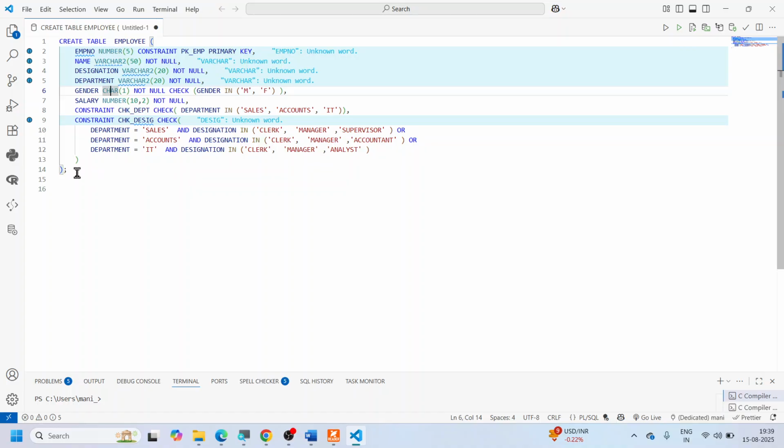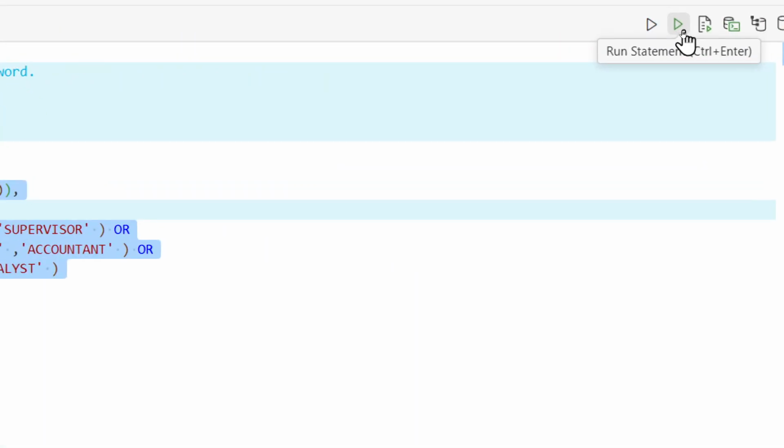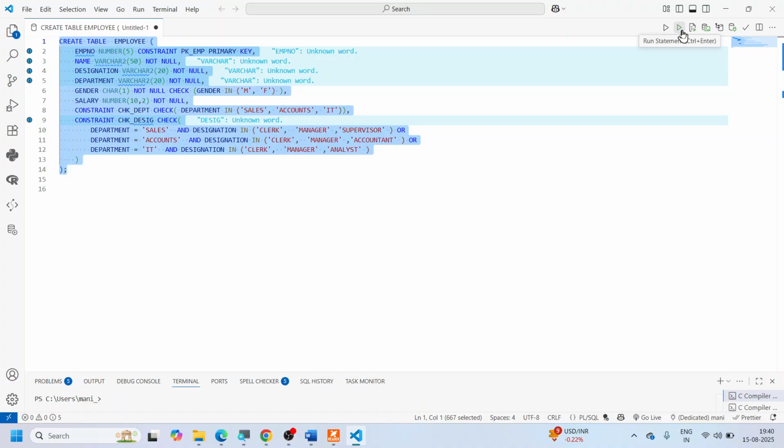This time, I'm going to just show you how you can do it. So select it, and not the first right arrow, the second one. Click on the second one, run the statement. If there is any error, it's going to show you. Okay, so just run it. If everything goes fine, you are the luckiest one.